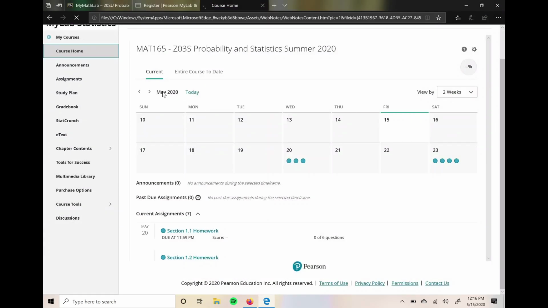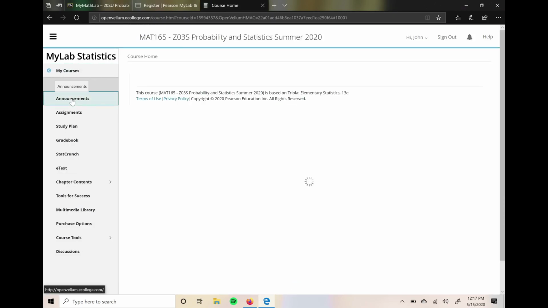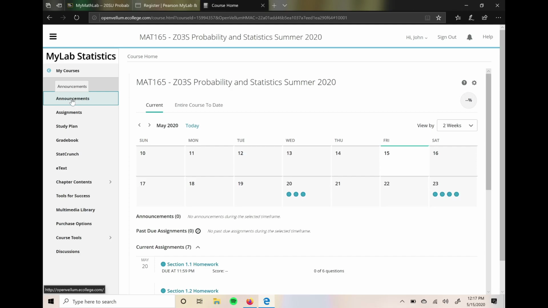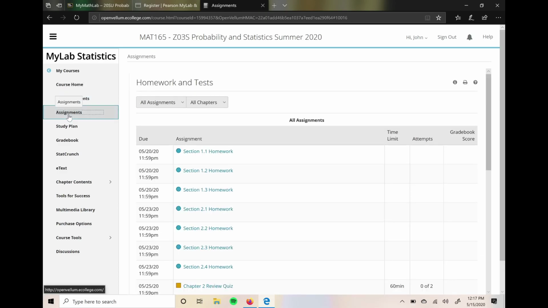So now let's go to announcements. To be honest with you, I'm probably never going to make an announcement in MyMathLab. I will do it in Blackboard because that is where we're going to be looking. So assignments, we'll click here. So here are all the assignments and everything. As you can see here, section 1 homework, section 2 homework, and so forth.